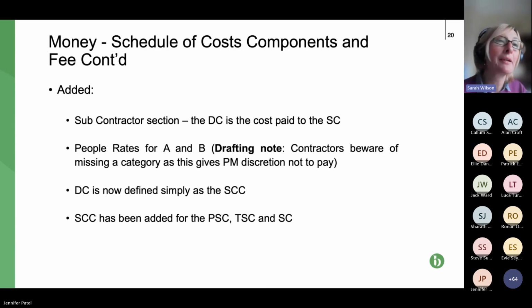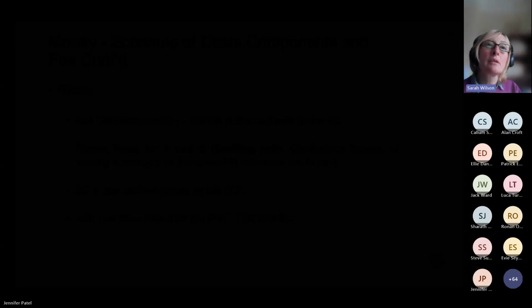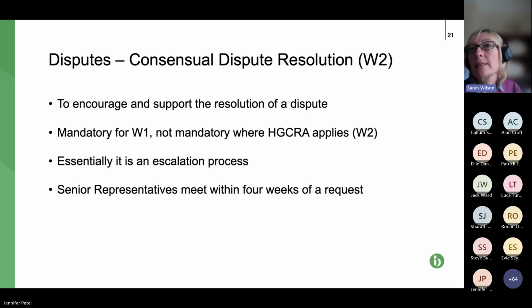but of course the inflation point applies. And also finally, if you're used to using other forms of contract, the schedule of cost components has also been added to the PSC, the professional services contract, the term service contract and the subcontracts. So what I would say generally is I think they're all really helpful changes on the whole.